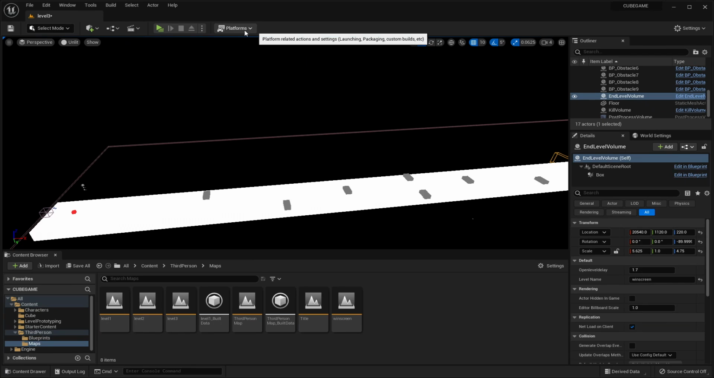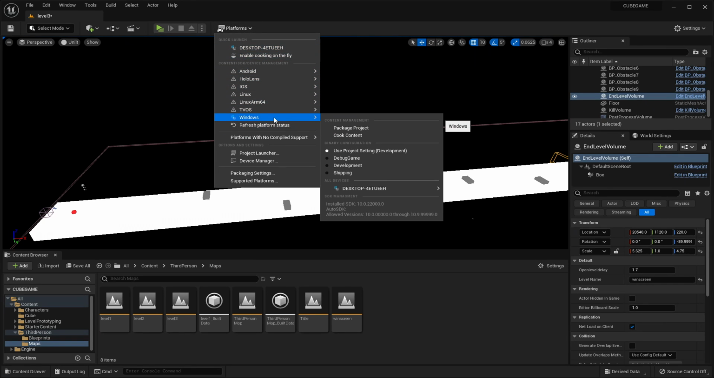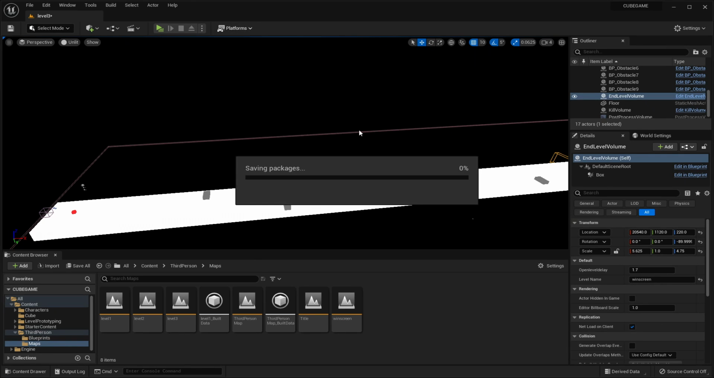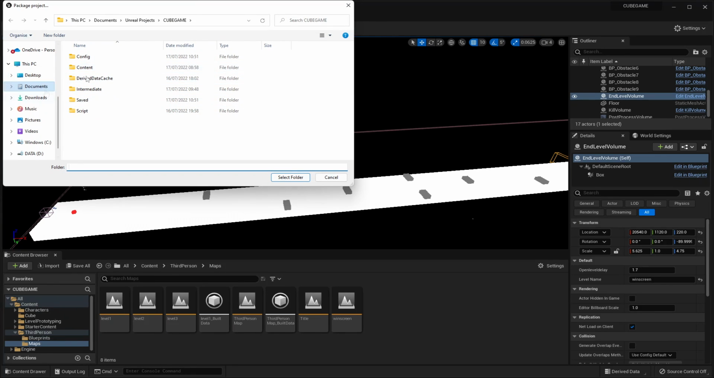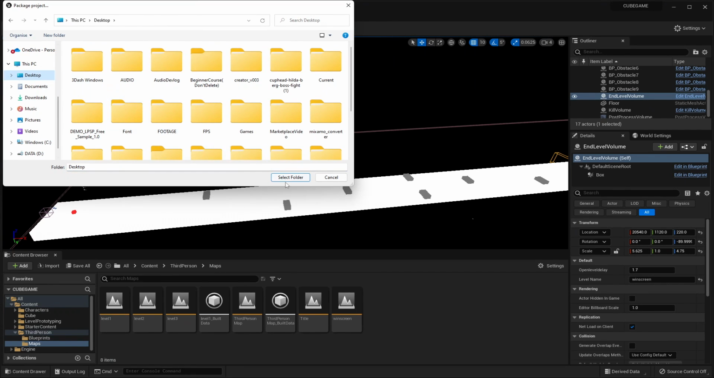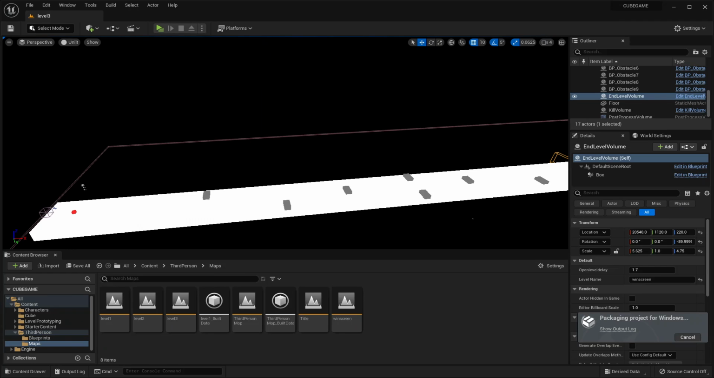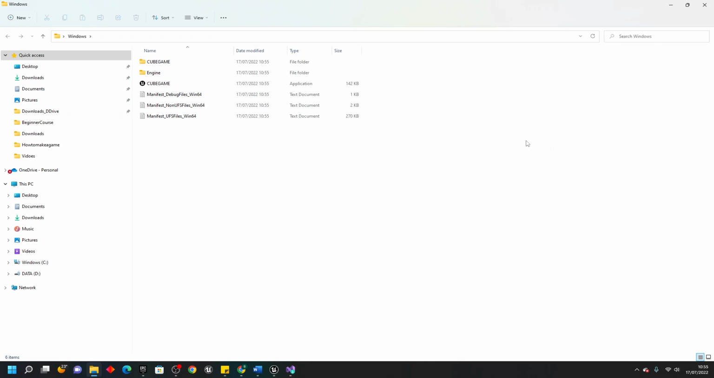And once you've done that, we can go to Platforms, then select Windows, and Package Project. Then select where you want to package the project on your desktop. Once you select the folder, it will begin packaging your project. So once your project's exported, it should be in this Windows folder and should display the name of our game, which we called Cube Game.